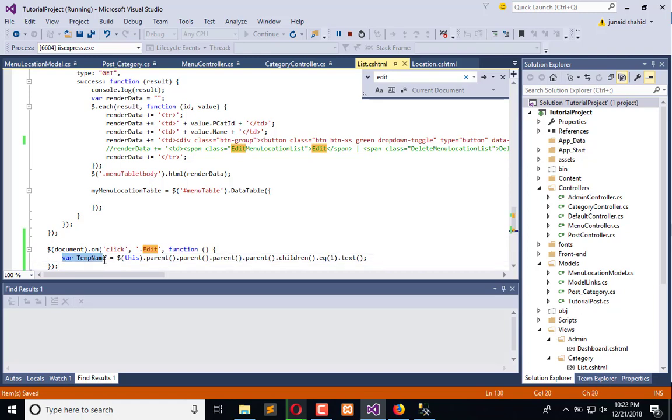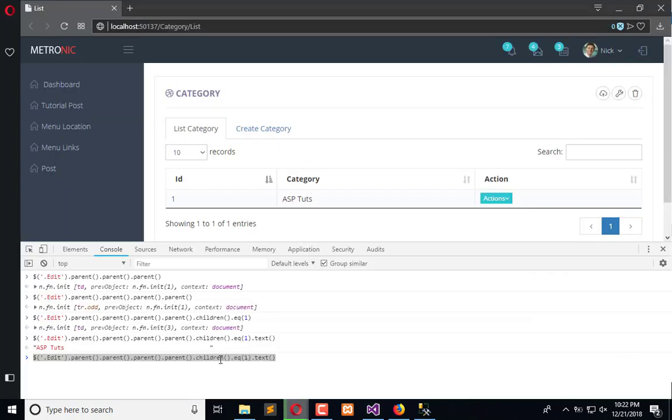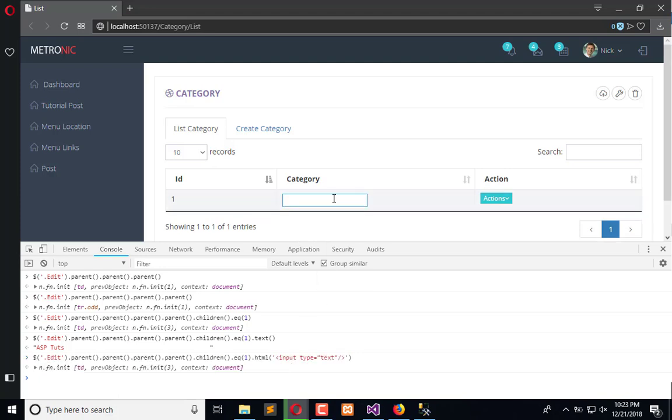So what we will do, we will replace this by creating an input field HTML and hit enter, and it's converted into the text field.